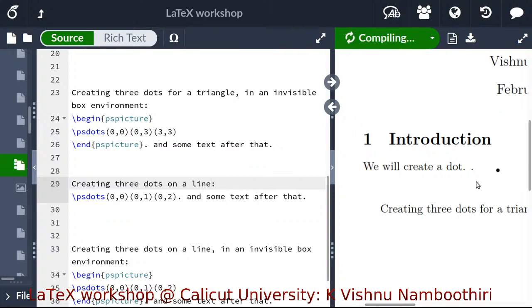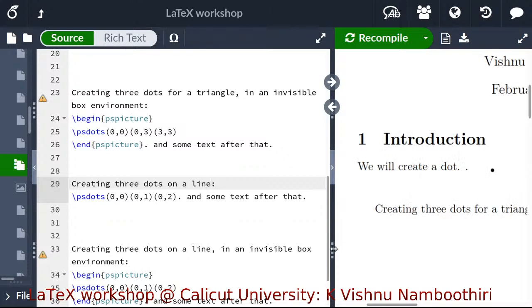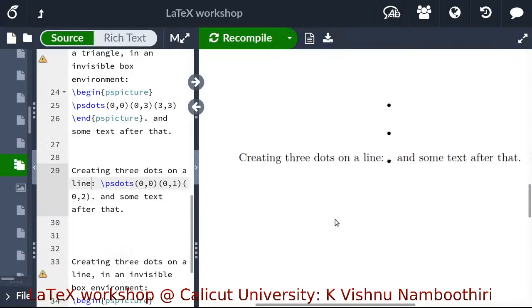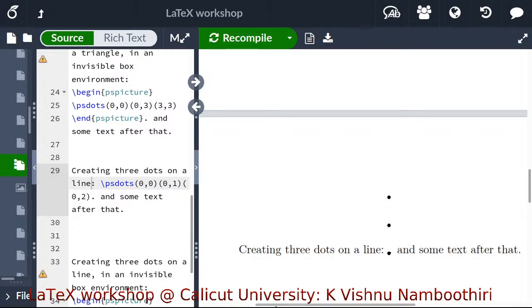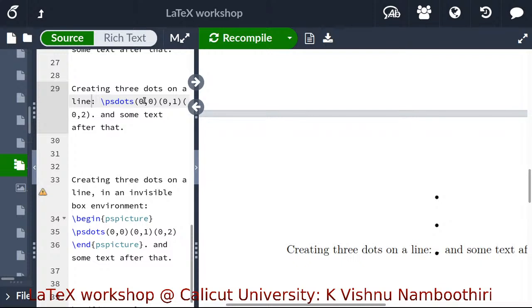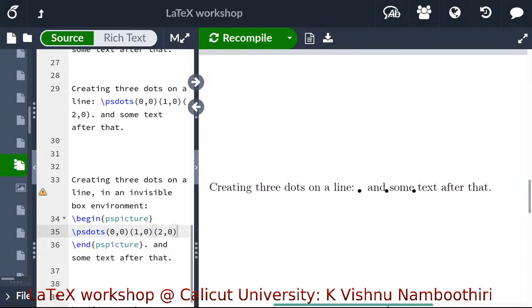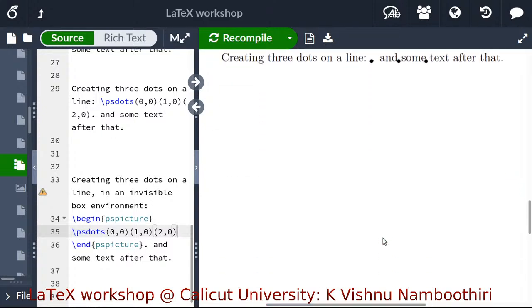Let us try to compare and see. Oh, I have created 0 0, 0 1. I should have created 1 0 instead. Sorry, I wanted it on a line. It's the other way: 1 0, 2 0. This is what I wanted. Sorry. This is here.